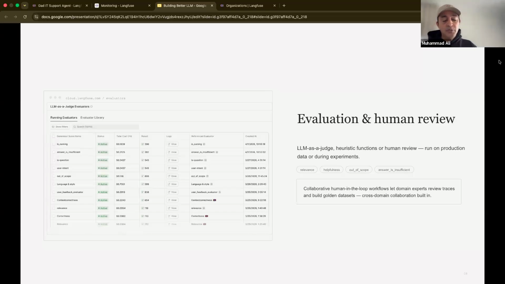Evaluation and human review is also part of the product. So as I said, evaluation could be online as LLM as a judge, or it could be run online as your custom code, or it could be run offline with your datasets and experiments. And Langfuse gives you a really strong capability for maintaining these eval scores and comparing them against each other. For example, you run prompt changes across multiple experiments, and then you can see how individual experiments score against each other.